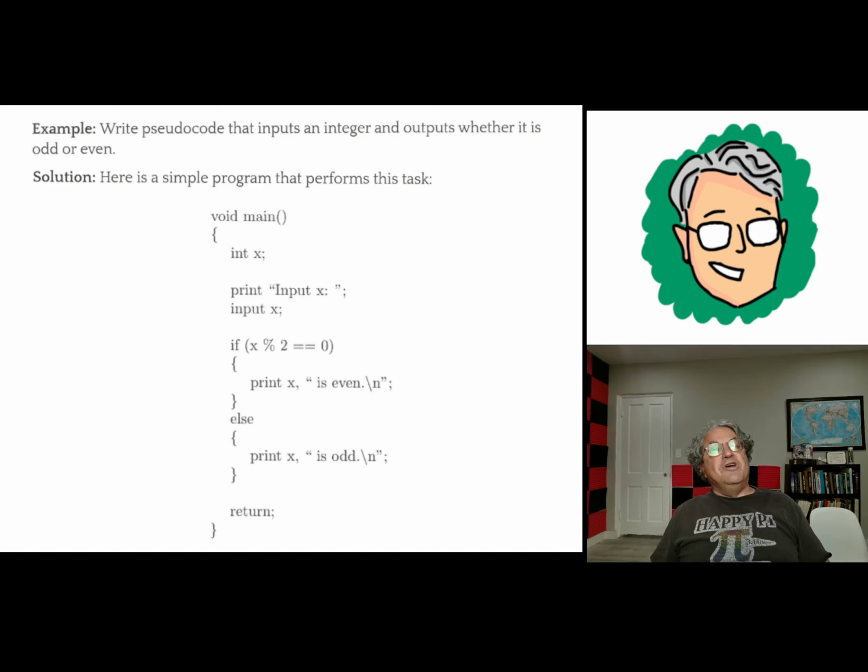And the way you do that in C is you use the mod function. This percent sign means mod, that's the remainder upon division by 2. So we test whether x % 2 is equal to 0. That just means whether the remainder after you divide x by 2 is 0. And if it is, then we say that the number is even, and otherwise we say that it's odd.